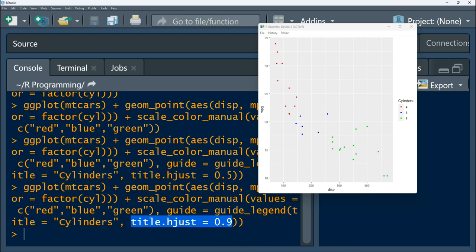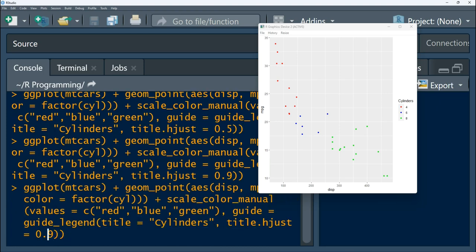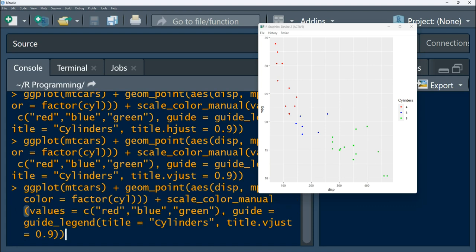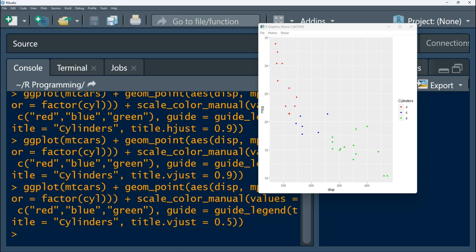We can also come in here and have title vertical adjustment. Okay, so now if you run this, when you talk about vertical, you can see it's shifting vertically. Okay, so now if we want to supply 0.5, for example, it is shifted downwards.